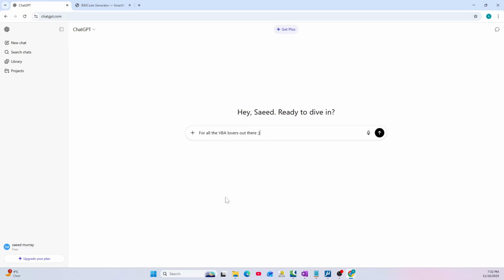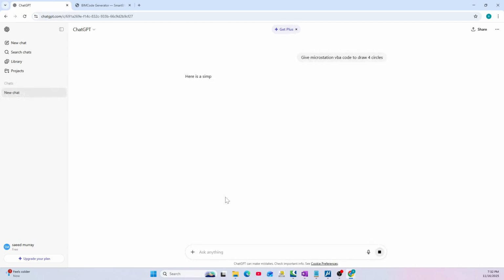So I have ChatGPT over here and I'm going to do four tests. We're going to have four rounds. The first round is we're going to try to draw four circles. So we're going to say, give me MicroStation VBA code to draw four circles. And we're just going to take that.